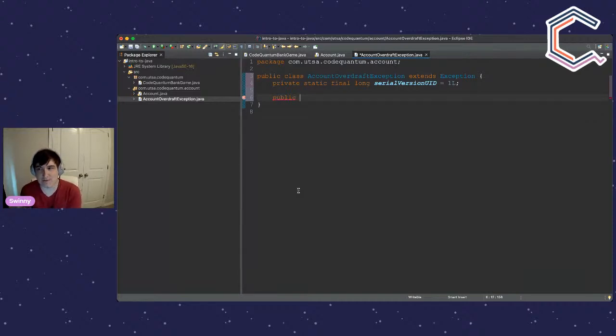We're going to change our default constructor out for a constructor that takes a message, because we don't want to throw an exception without having a message associated with it. I know you all love when you're playing your favorite game and it crashes and then doesn't tell you why. So this is why we add a message to these things.